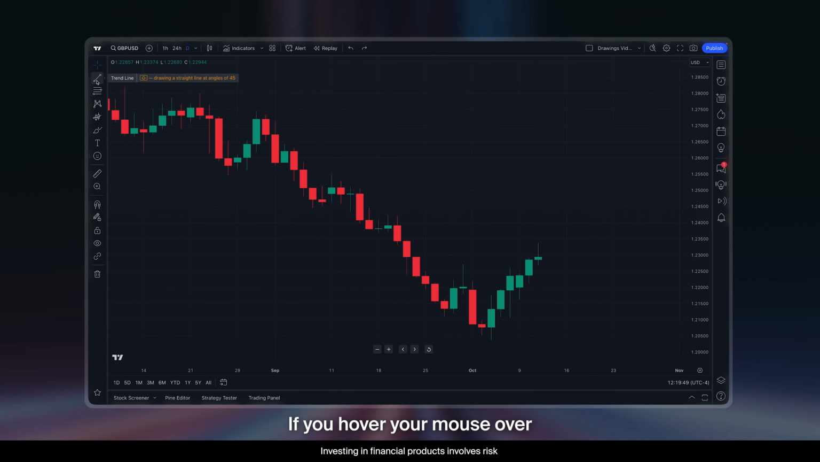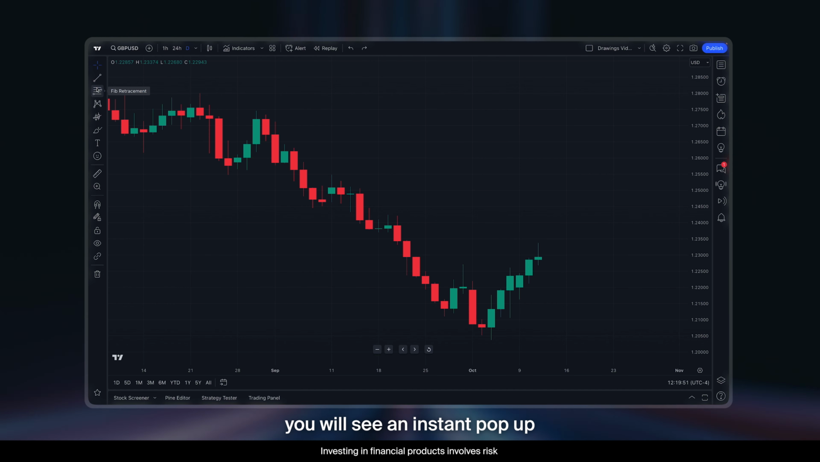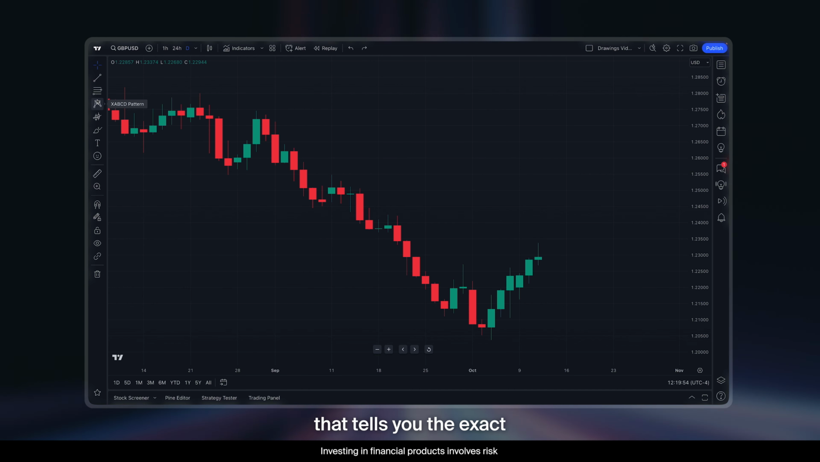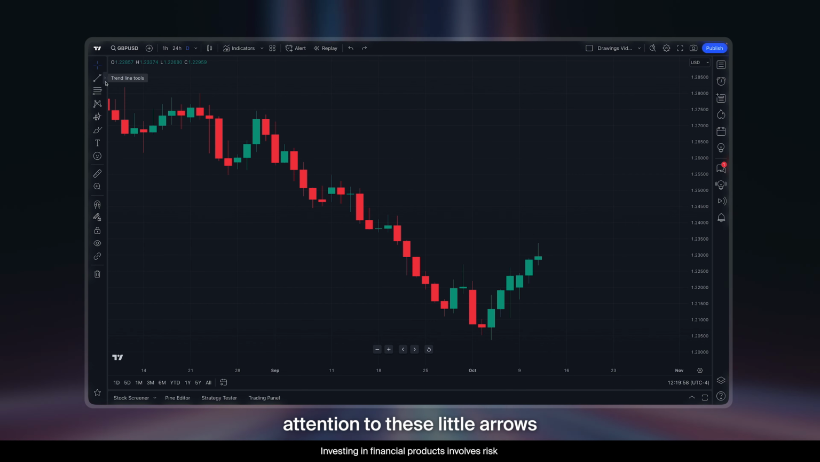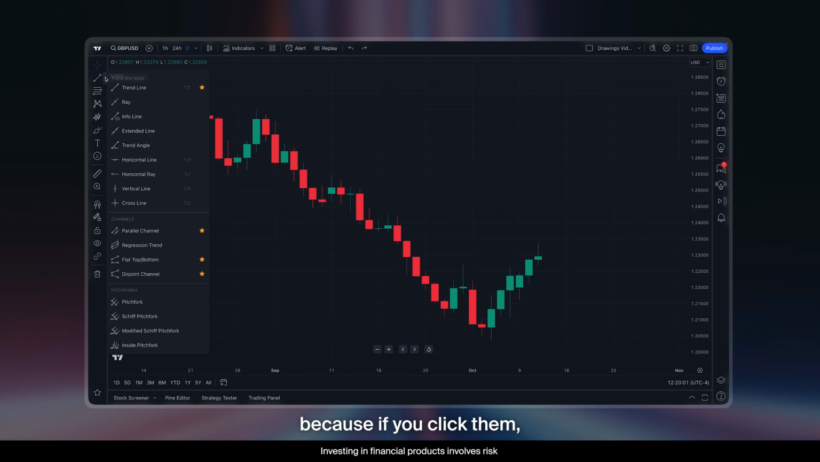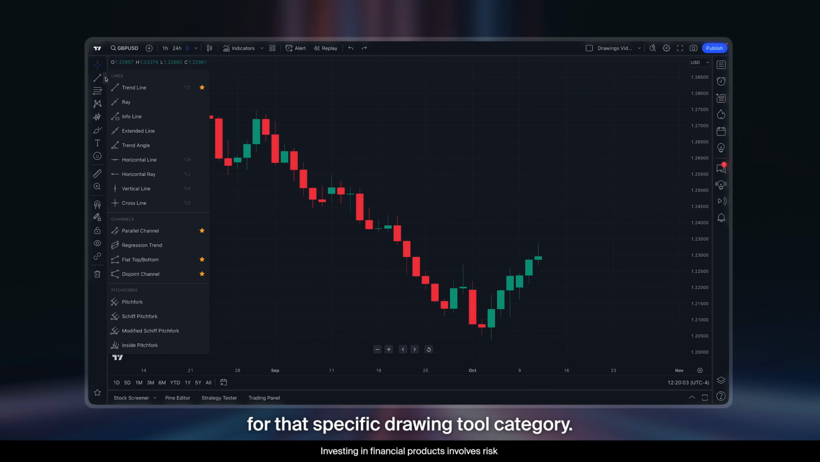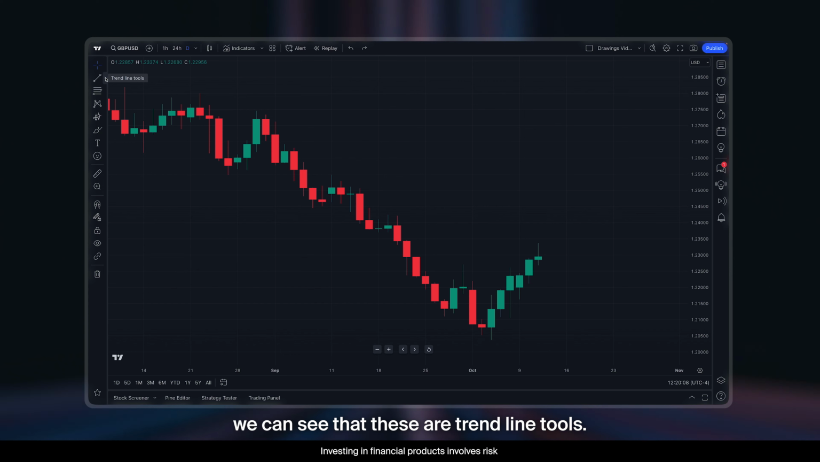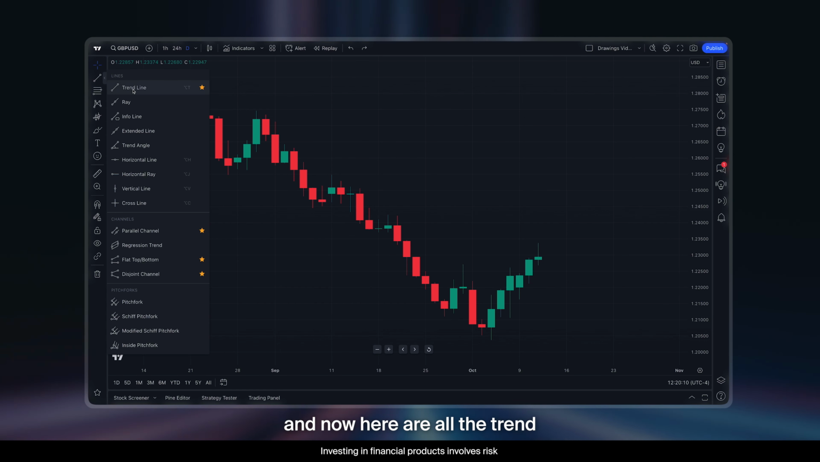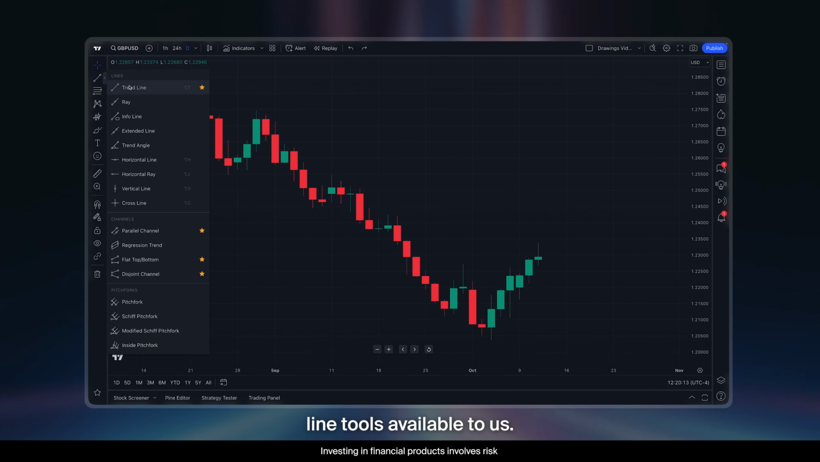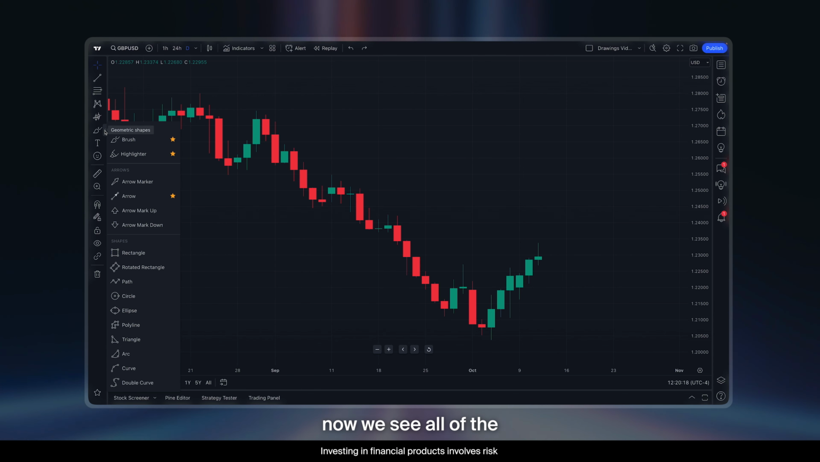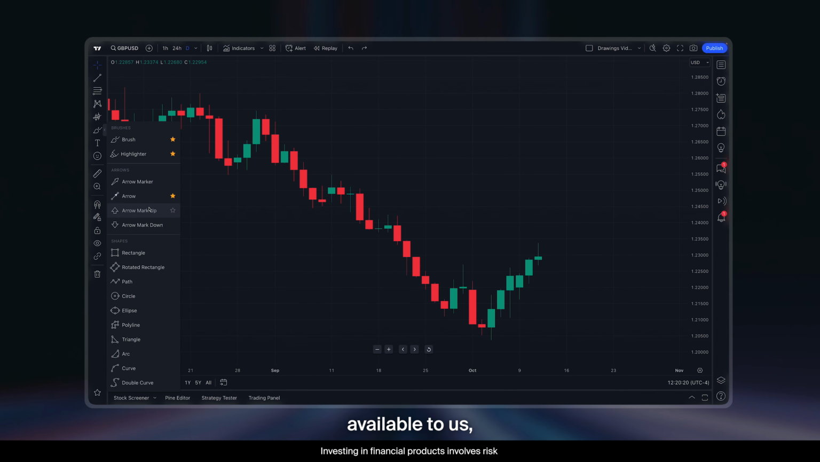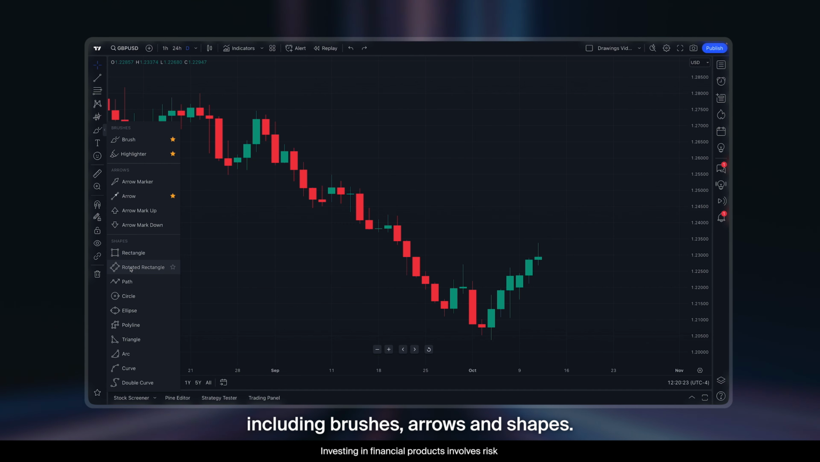If you hover your mouse over any of these drawing tools, you will see an instant pop-up that tells you the exact drawing tool that you can select and place on your chart. In addition, pay close attention to these little arrows because if you click them, you will expand the menu for that specific drawing tool category. In this example, we can see that these are trendline tools. We click, and now here are all of the trendline tools available to us. Or as another example, if we hover our mouse over geometric shapes and click, now we see all of the geometric shapes available to us, including brushes, arrows, and shapes.